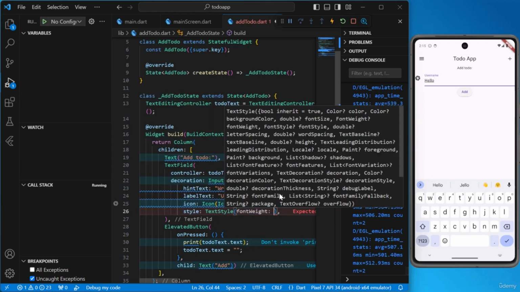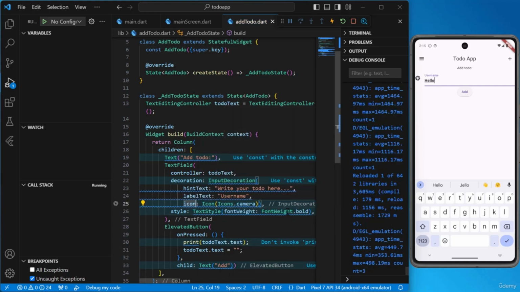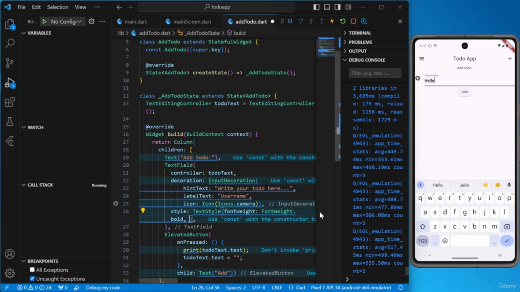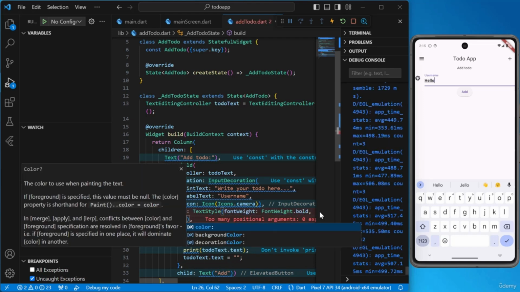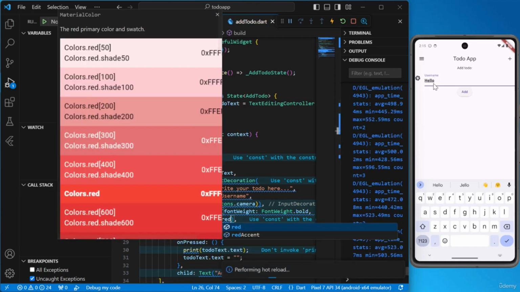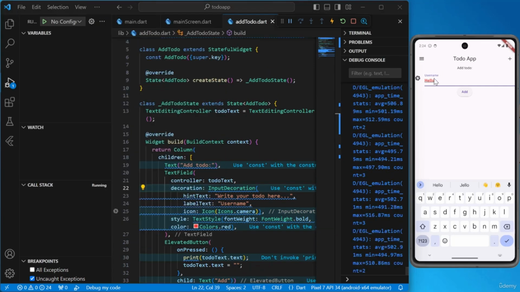So if I want the text to be bold, then I can use this font weight.bold, and this will make my text bold in the text field. If I want to change the color of this text, then I can use this color property, and I can change the color.